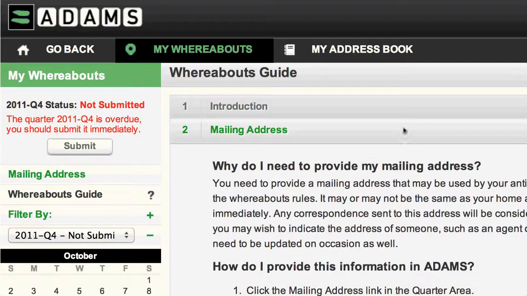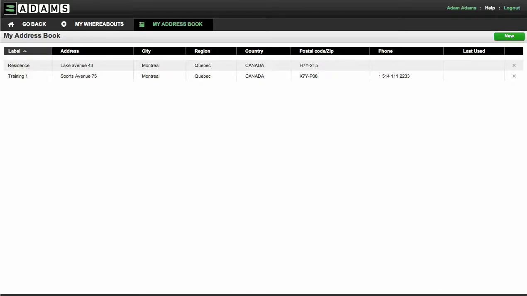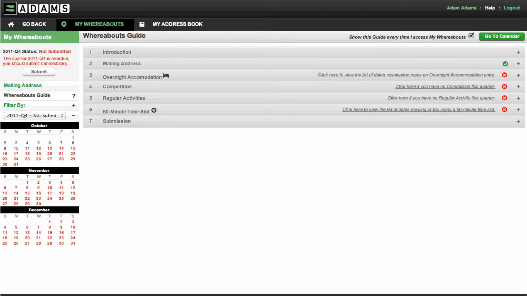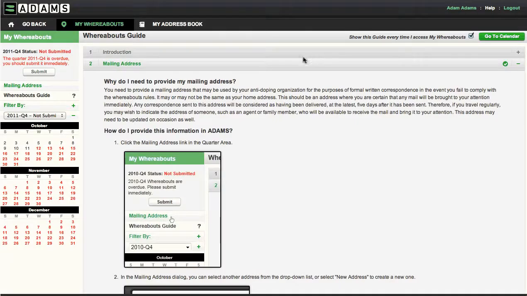The address will be added to your address book, so you can use it again in the future. The address book is a new feature that will save you time when entering locations you've used before, simplifying the entry process. That's it. You have entered your mailing address, which you should keep up to date and will need to confirm at the beginning of each quarter.